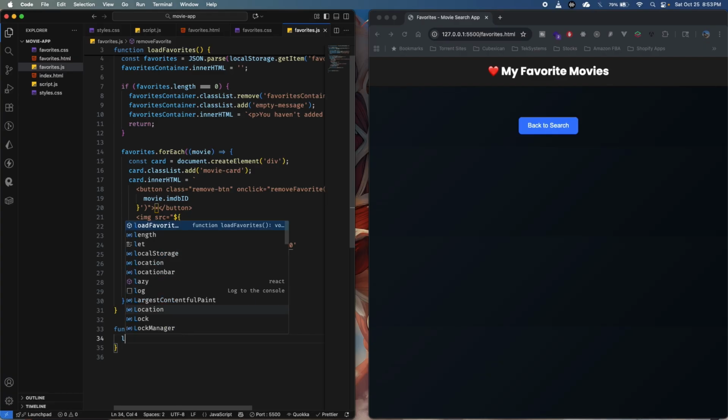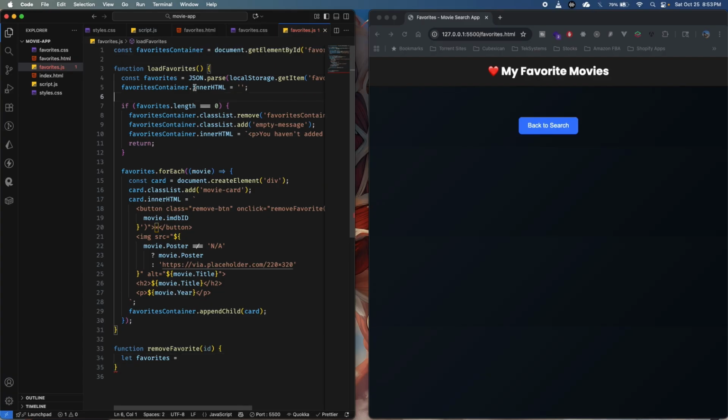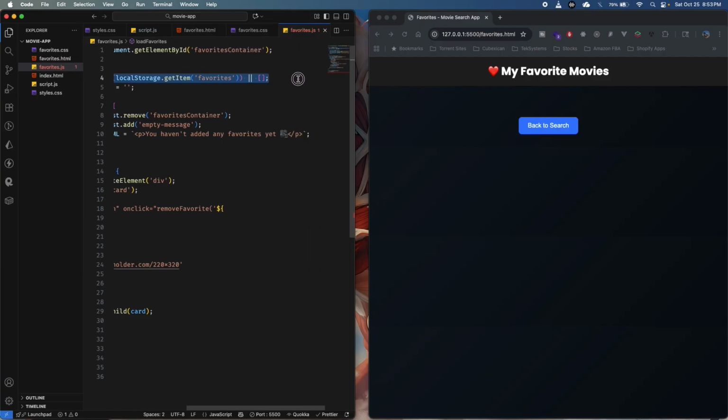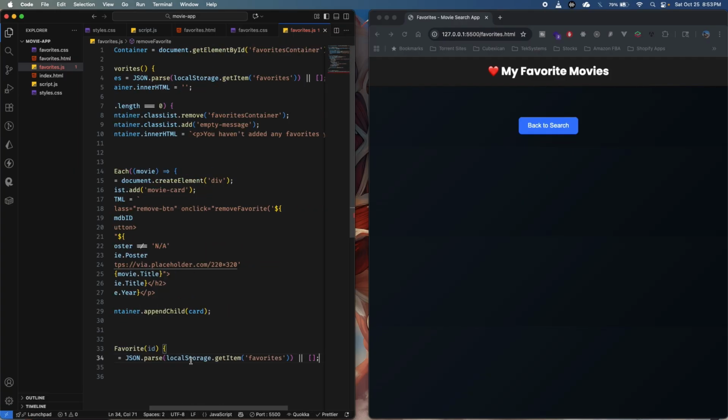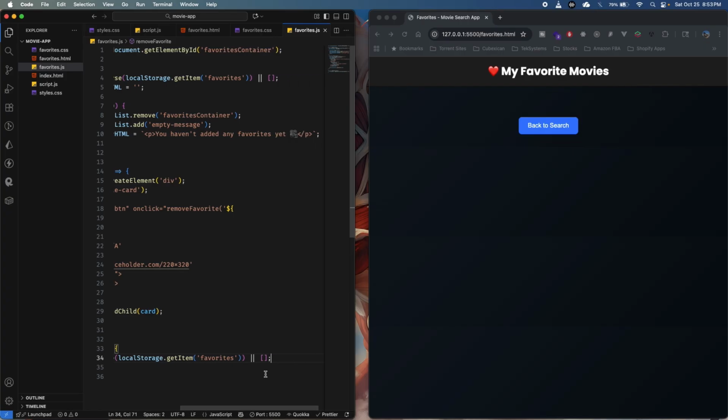So let's create here a let variable that is going to be favorites, and we want also to get the favorites from local storage. So I'm just going to copy this that we have on line 4. The difference here, because I'm using let, is because we are going to be modifying this array, and that's why.